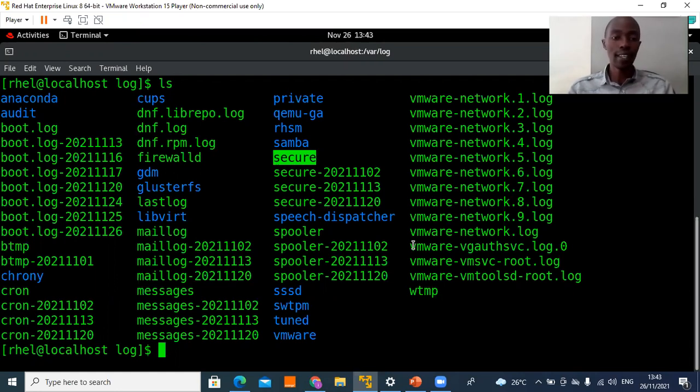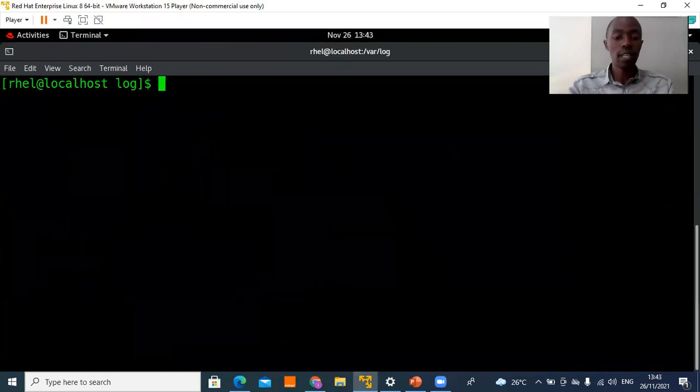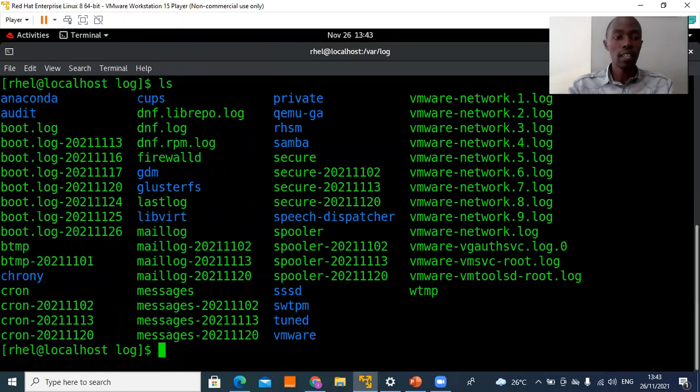What does secure entail? At this point, this one is a text file, because if I decide now to, let me just do ls. If I decide to say cd and then secure, you see it's not even accepting the cd. Why?